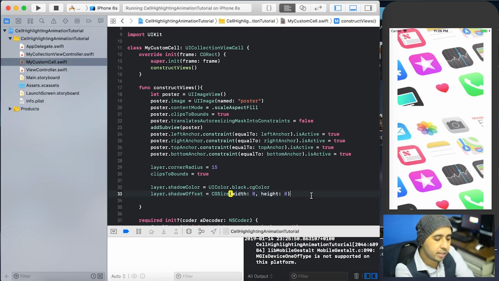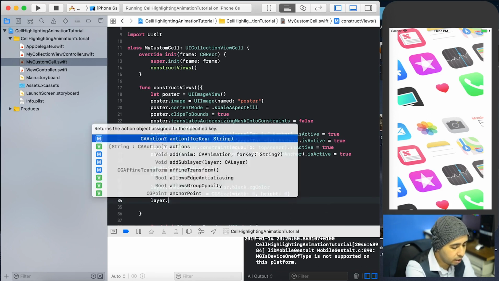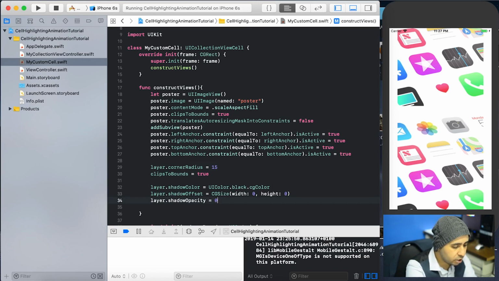The way to think about this is you can think about it as an X and Y. So if you want the shadow to be in the middle, we're going to set it to 0. If you want the shadow to be a little bit more to the right and to the bottom, you're going to set it, for example, to 10 here, and then 10 here. And if you want the direction to be to the top, we're going to set, for example, -10 here, so it's going to be to the top. For now, we're going to set it to 0 here and 0 here, and let's continue. Let's set the opacity, so layer.shadowOpacity, and we're going to give it 0.8, and it's the opacity of the shadow.